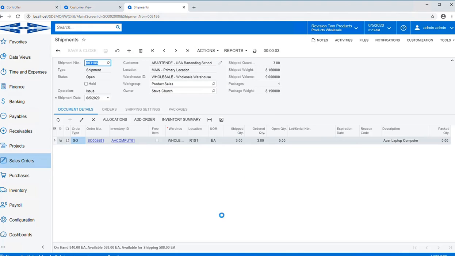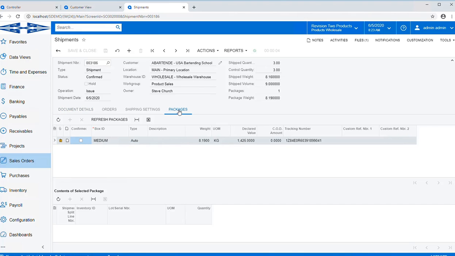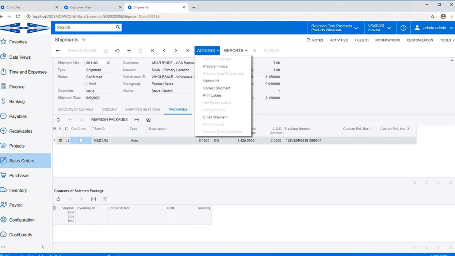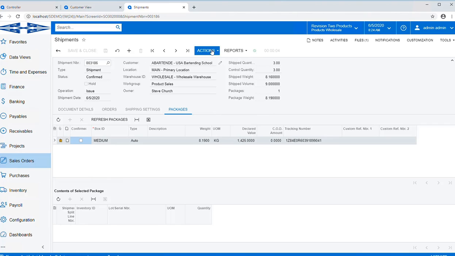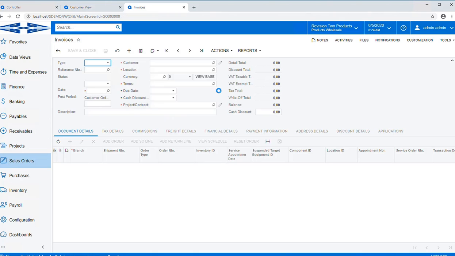And once that shipment has been confirmed, if you click on the Packages tab, it has loaded for you the tracking number that's associated with this order. If this were a live situation rather than a demo situation, we could have printed the label, and the label would have had the tracking number on that information. Now that our shipment has been sent, we can go ahead and prepare the invoice.